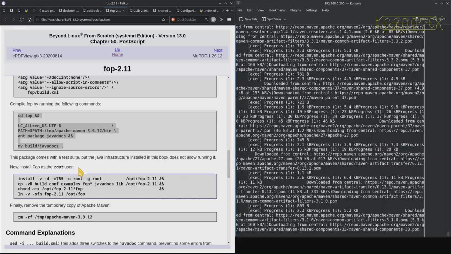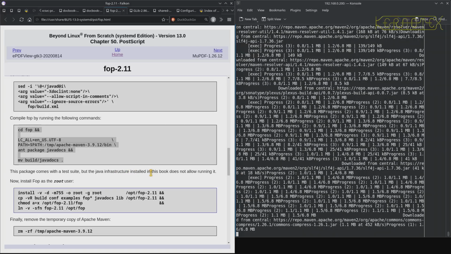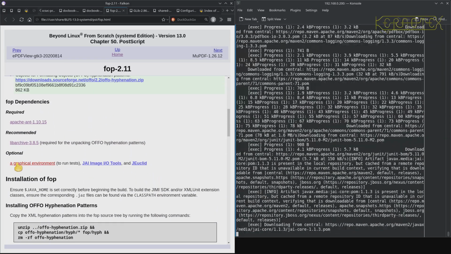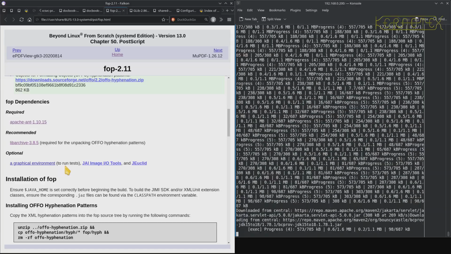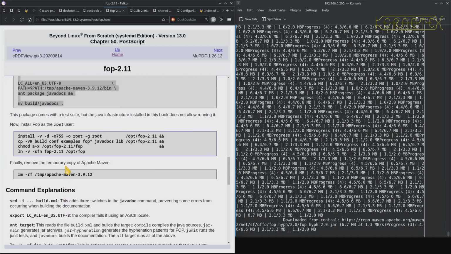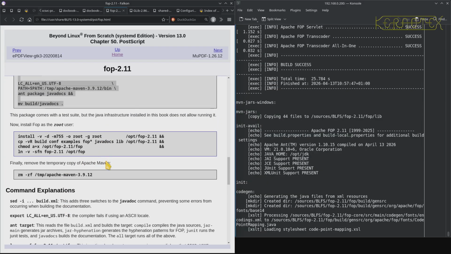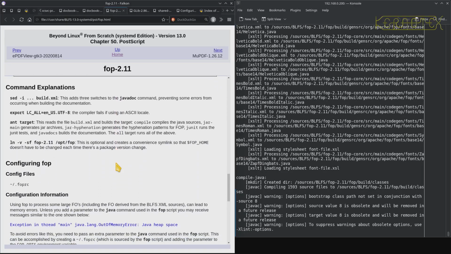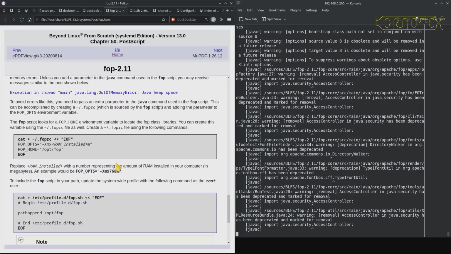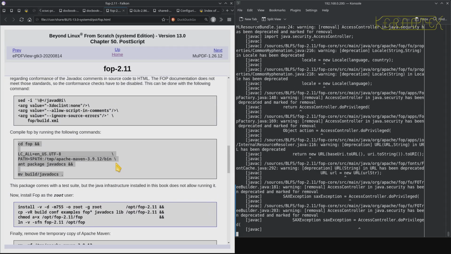Oh, that's interesting as well. It says that the package does come with a test suite, but the Java instruction installed in this book does not allow running it. And yet the graphical environment is required to run tests, so there's another anomaly with this package, so I'm not getting any problems with this. Seems like the instructions maybe aren't completely up to date. So we'll see how we go.